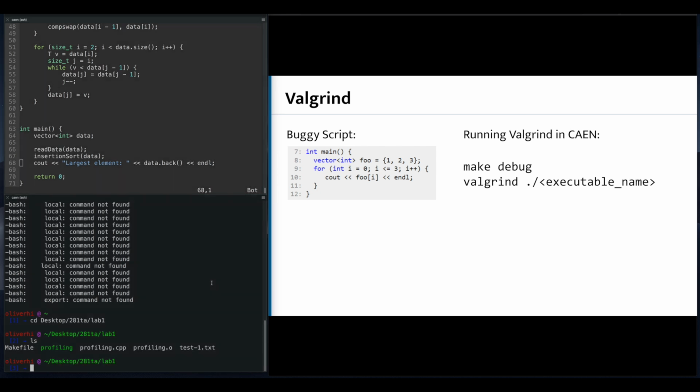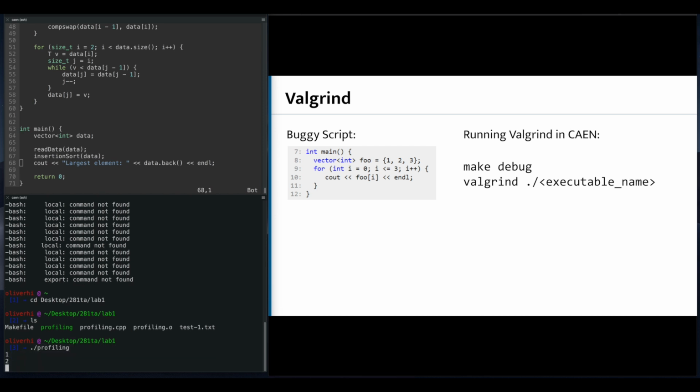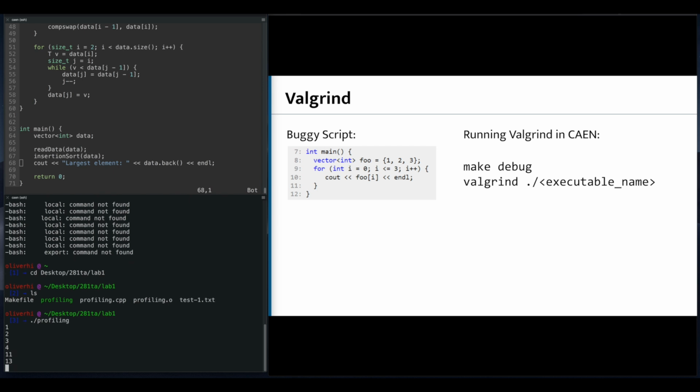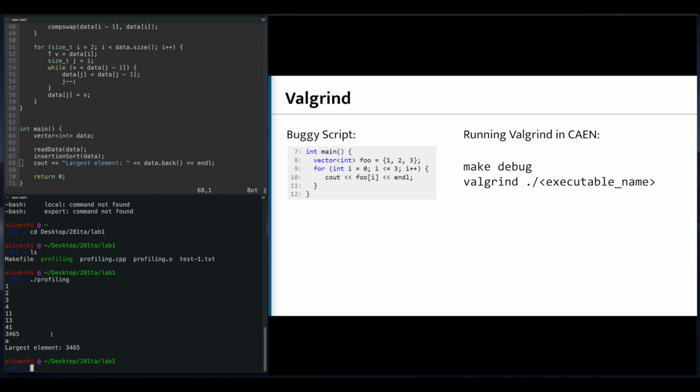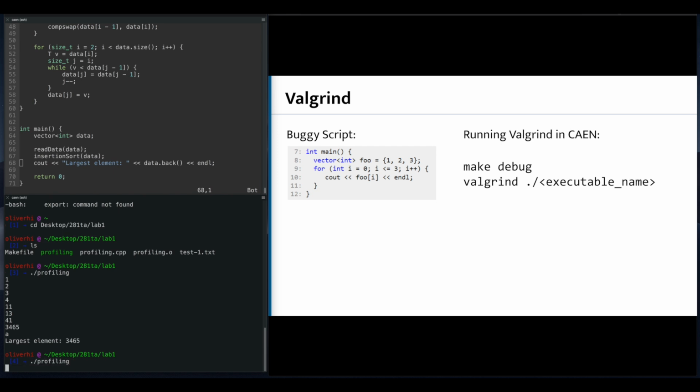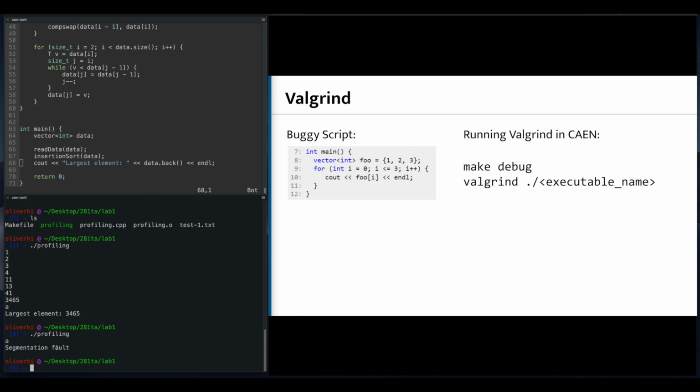So what we can do is run it normally and see how it's supposed to work. Profiling. Okay, let's just put in some numbers, and then I'm going to hit a letter, because that'll cause the cin to fail. The largest element is 3465, that makes sense. Now let's do ./profiling, and I'll just hit a letter. We get a segfault. Okay, why did that happen?